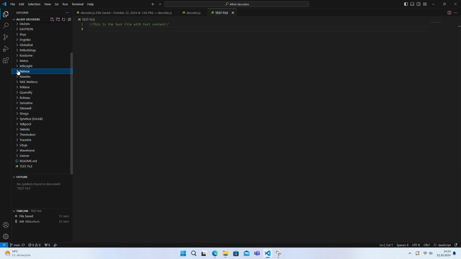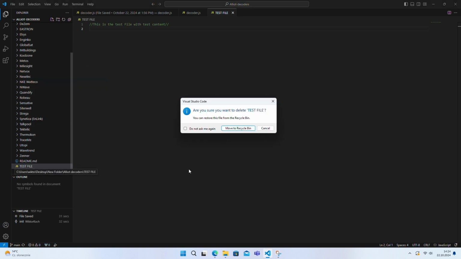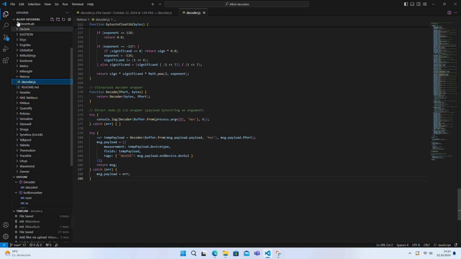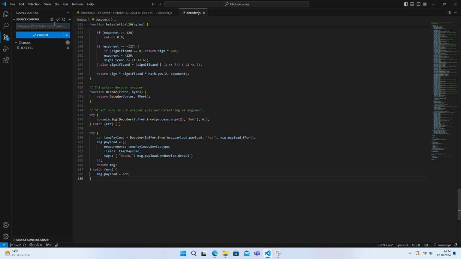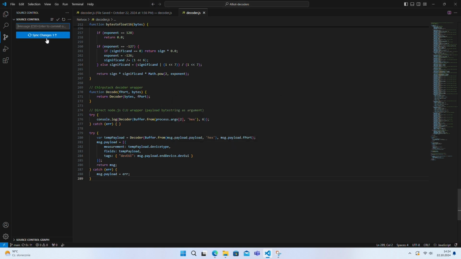In the same way, you can remove the files. So in the VS Code, if we now right click on our file and then hit delete, and then confirm this, this now is gone from the VS Code and from our system. We can push the changes to the GitHub and then sync it.